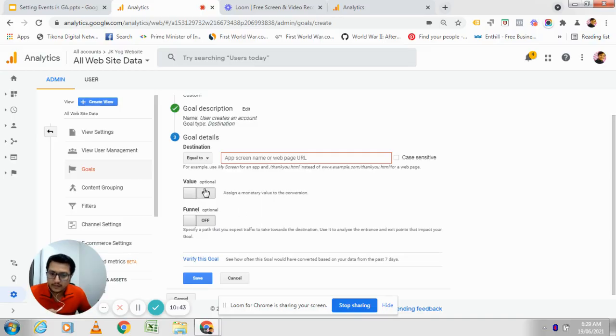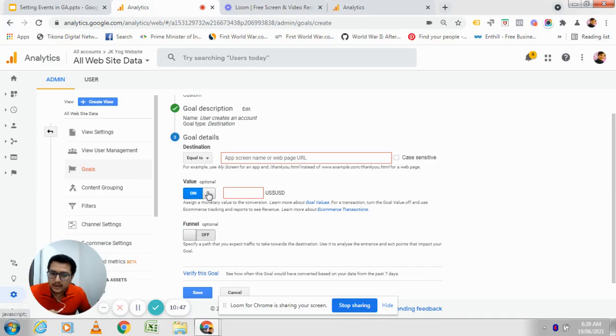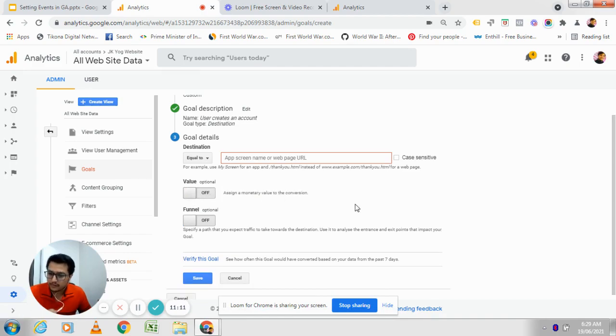Then there is something called value. Value means you can assign some monetary number for this conversion. For example, for sign up, you want to allocate it as, let's say, $0.5 or $1, even though the revenue is not realized, but you are adding a certain nominal value to it. Otherwise, if you don't want to add any value to that, you can simply keep it as off. It won't give you any number.